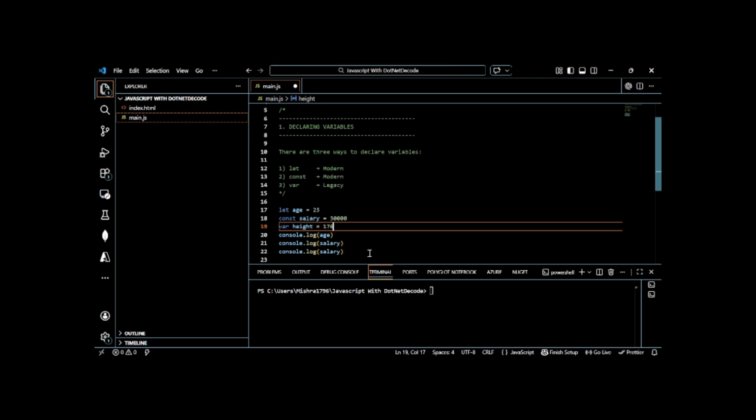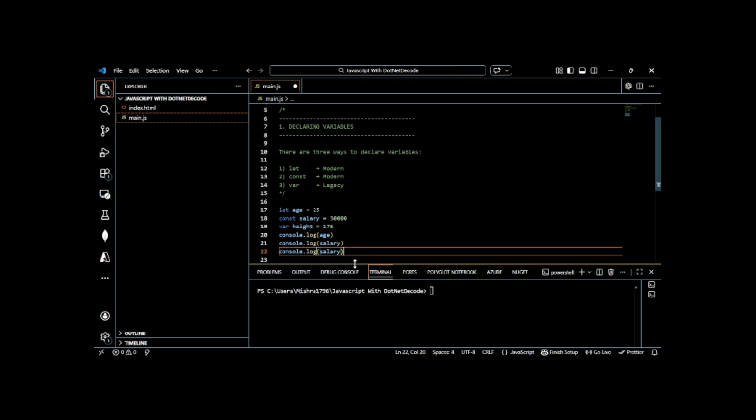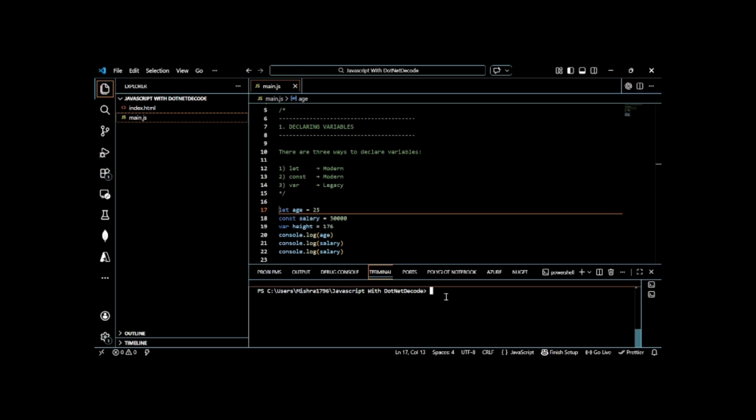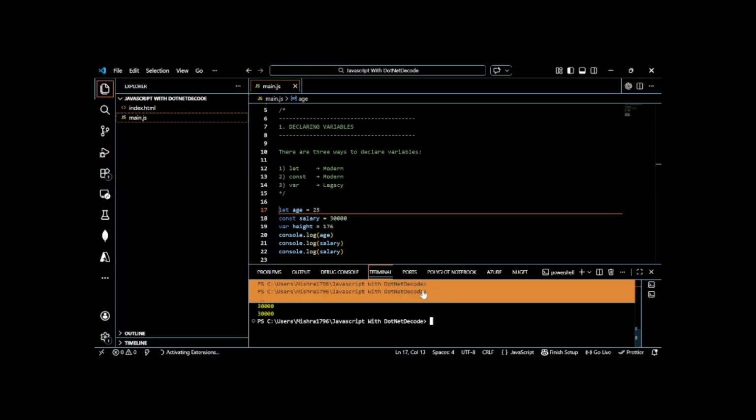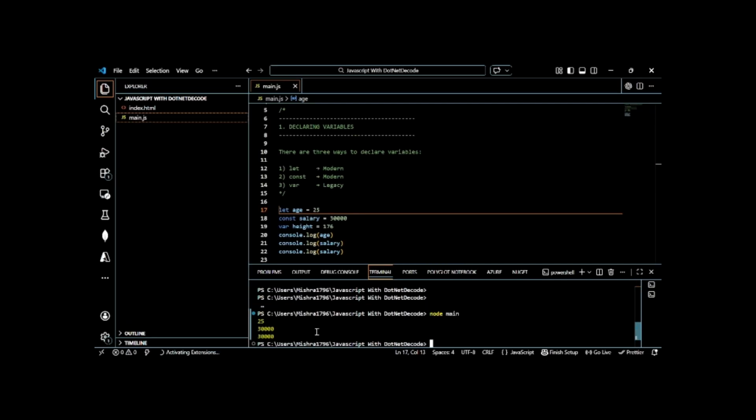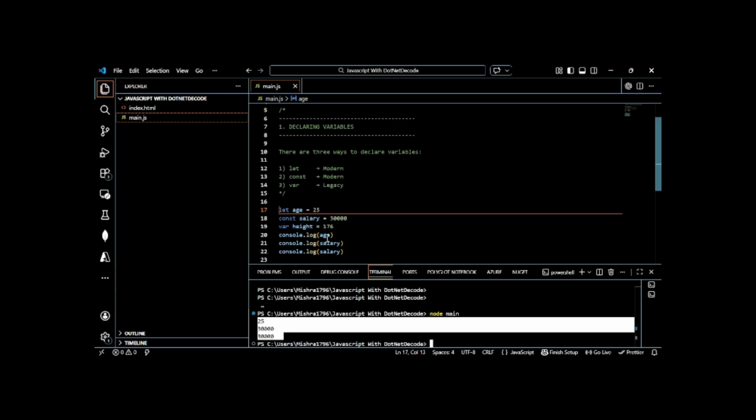Now let's try to console this to see if we are going to produce a similar result or something different. So let's save this and run node. And if you see, the values are exactly what we had defined. Now you might be wondering that using let, const, and var, we are getting the same result. So why do we even need three different types of variable? So let's try to understand this in a bigger picture and perspective.